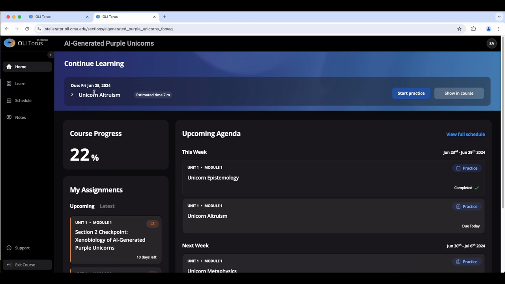So it's showing me where I am in the class. And I also could click on show in course to see this as part of the whole course schedule, but I'll get to that a little bit later in the demo. So going down further into our home page here, I'll see my overall course progress is 22%.